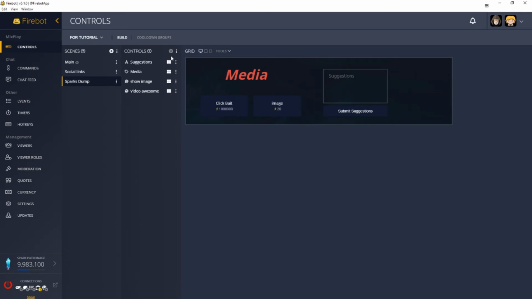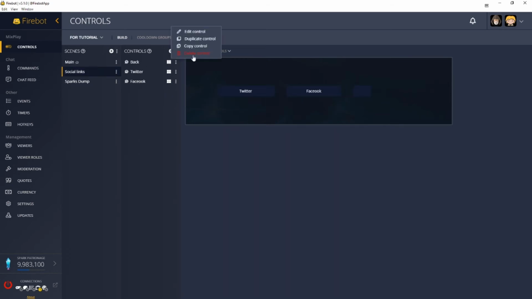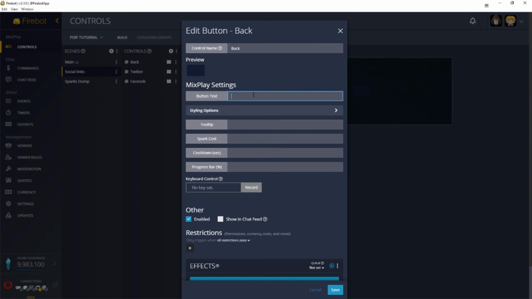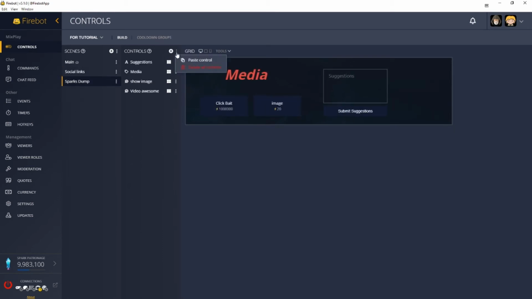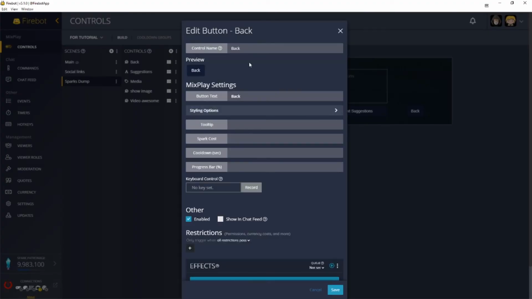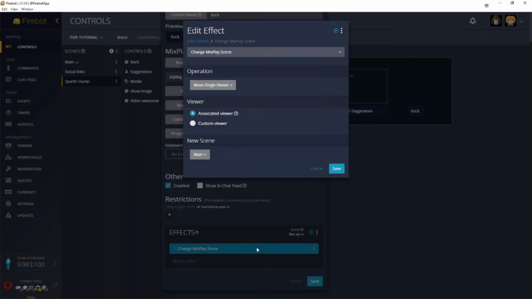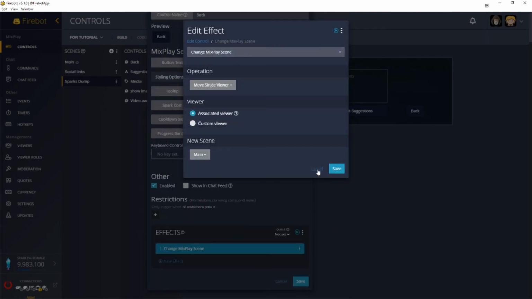Now don't forget, we need to select a back button, but we've already got one, which is here. We just edit that. Now, instead of just making a new button on each one, if you want to save some time, you can copy the control, go back to the spark stump, paste control, add it in. There you go. Now, back button should send us automatically to the main board.